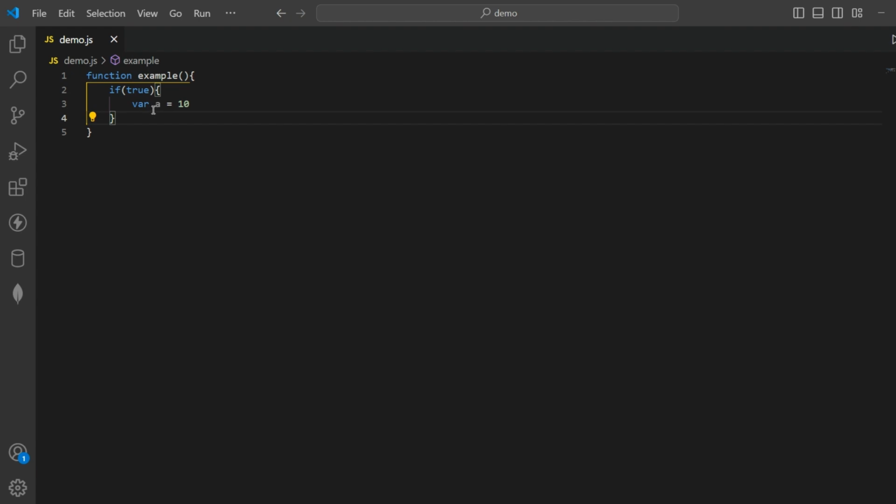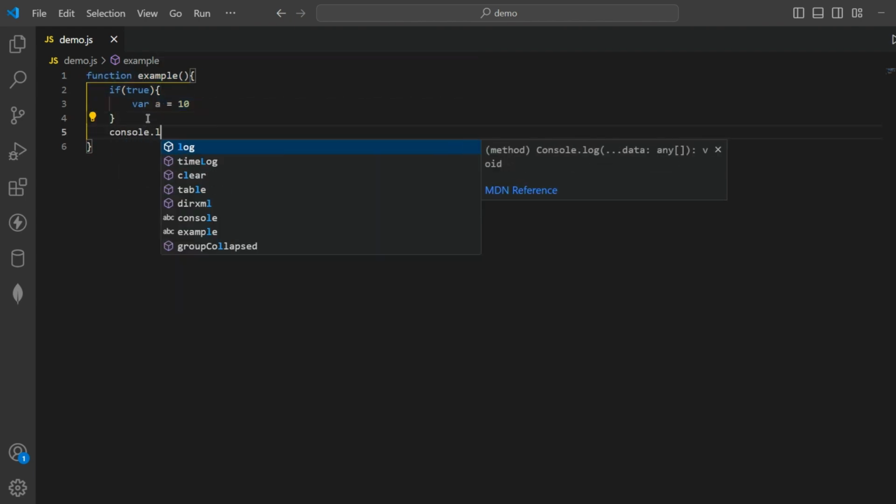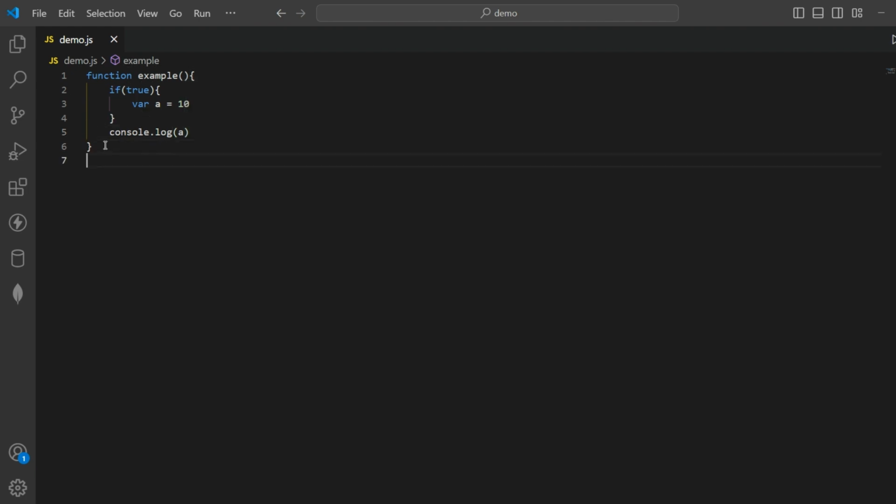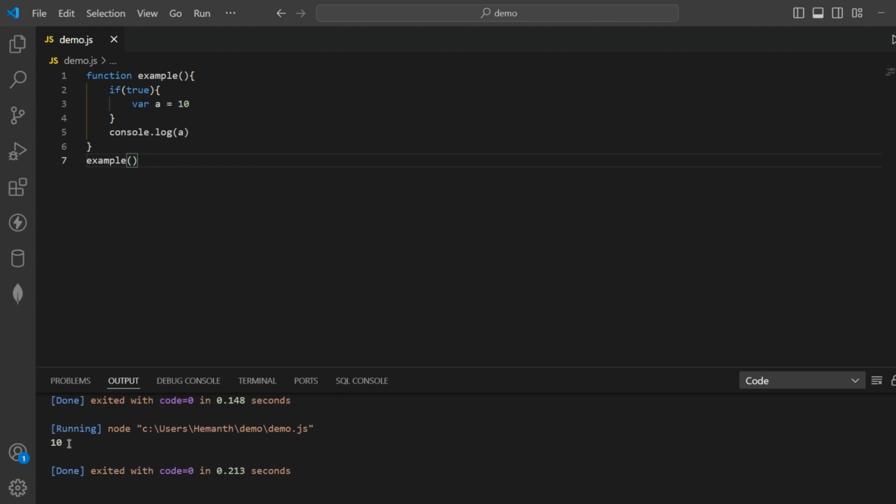Now, whenever you create a variable using the var keyword, it will look for its nearest function. So the nearest function for this var is this example, right? So now this variable will be accessed inside this function. From here to here, this variable a will always be accessed. So if I try to console.log a, now let me call this example function in order to execute this. If I run this code, as you can see, we are getting the value 10.